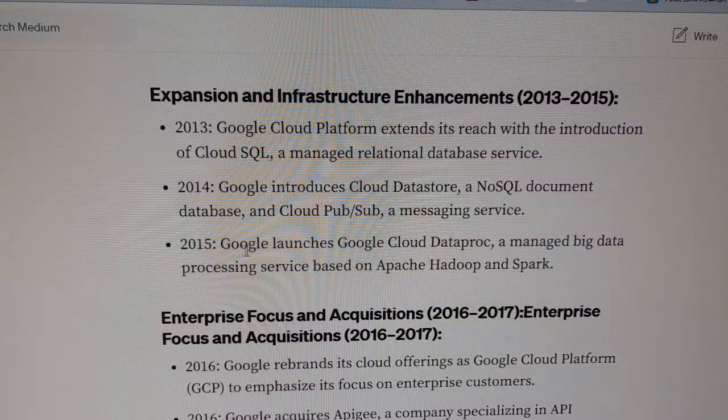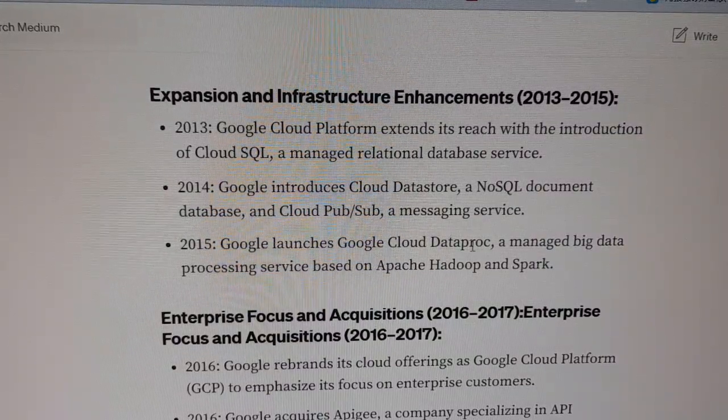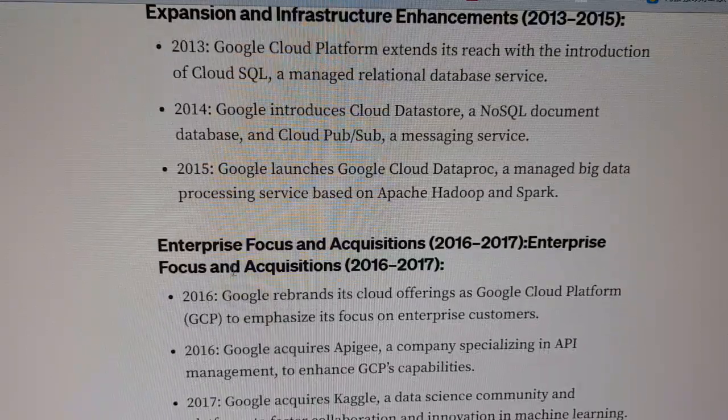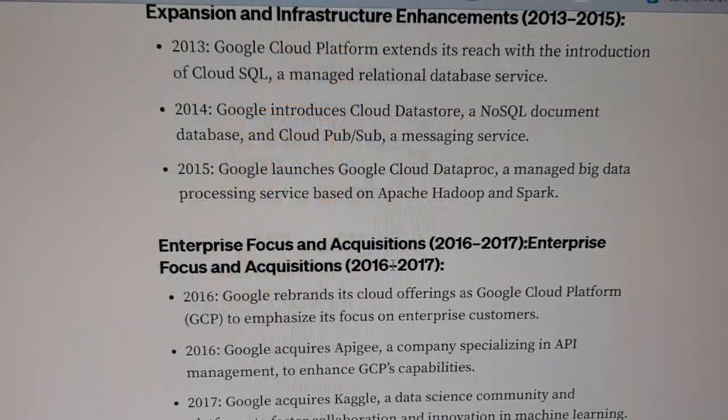2015. Google launched Google Cloud Dataproc, a managed big data processing service based on Apache Hadoop and Spark. Enterprise focus and expansion. 2016 to 2017.